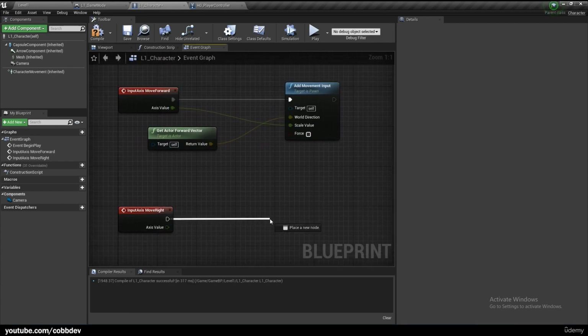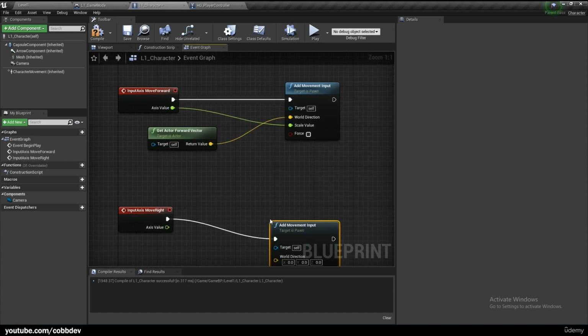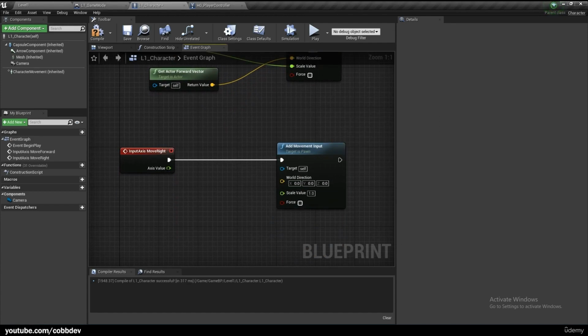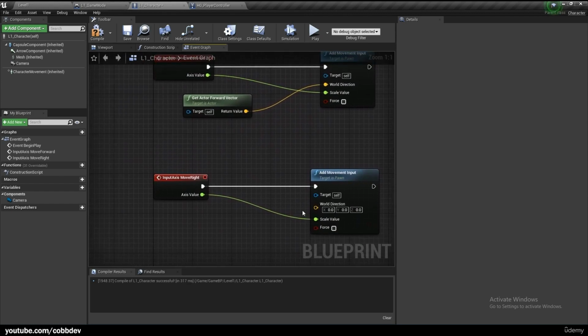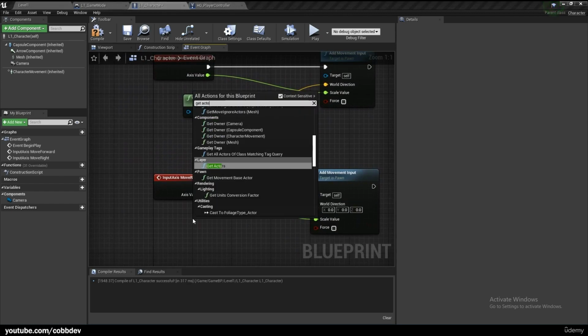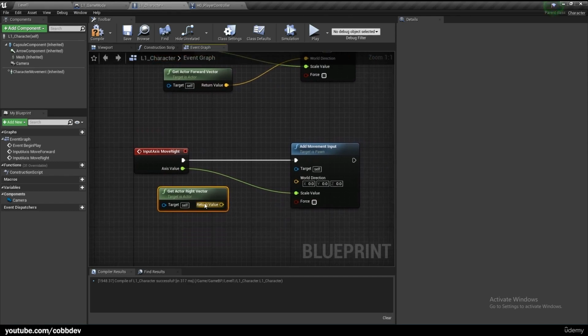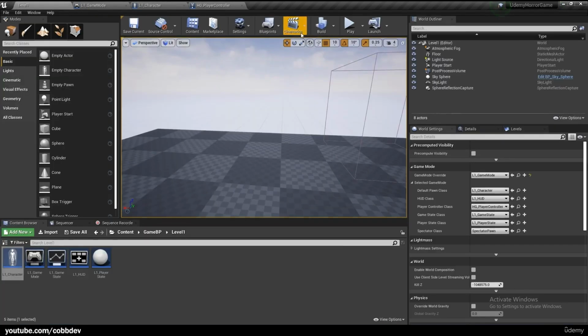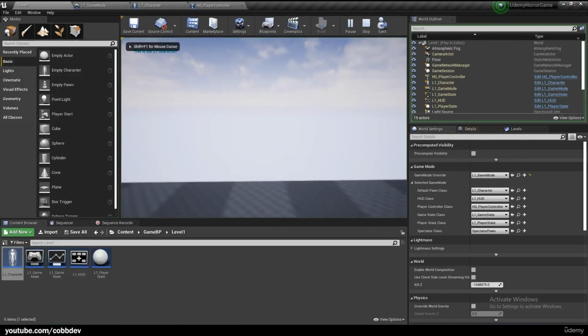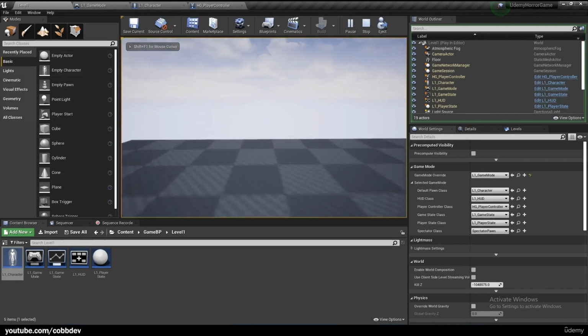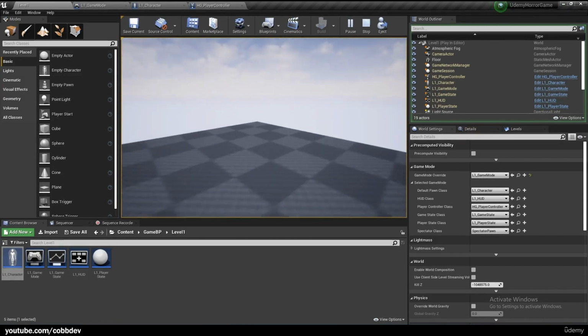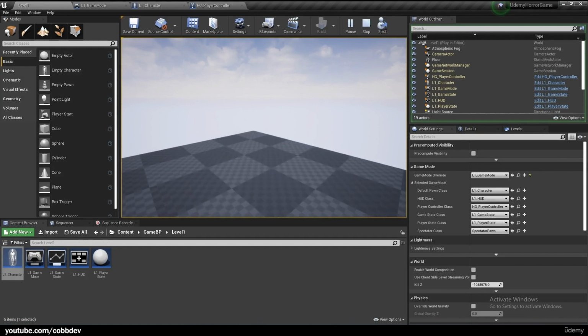We can also add movement input for move right here, axis value into scale value, and for the direction, we want get actor right vector. Similar to the forward vector, it will take it 90 degrees away from our facing forward, so right, and -1 will make us move left. So we can compile and save, and we can test that out, and now pressing WASD has us move around. Great.